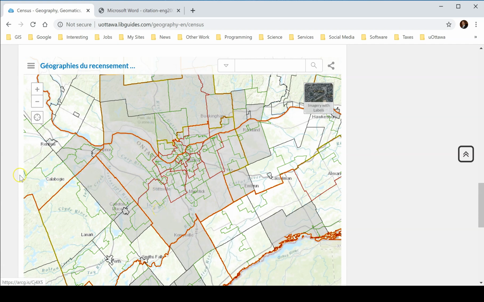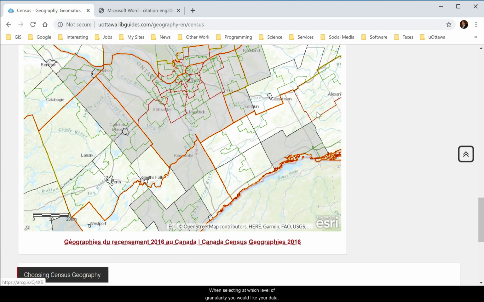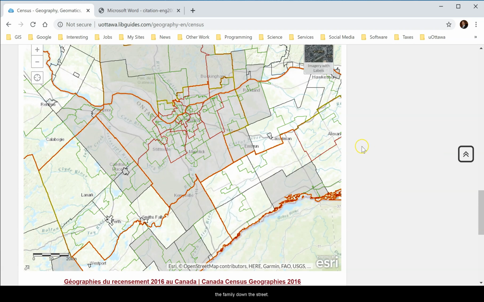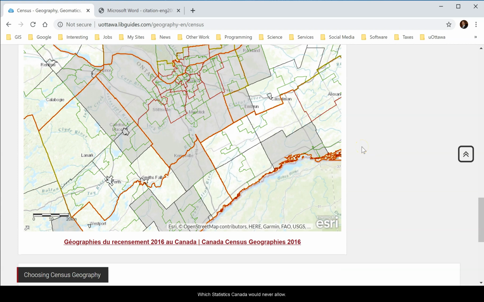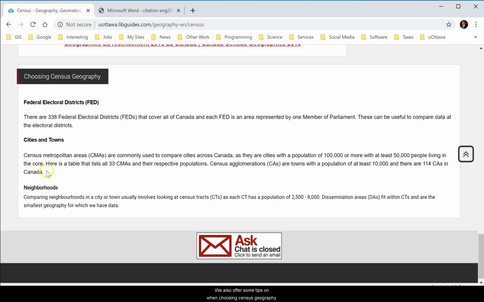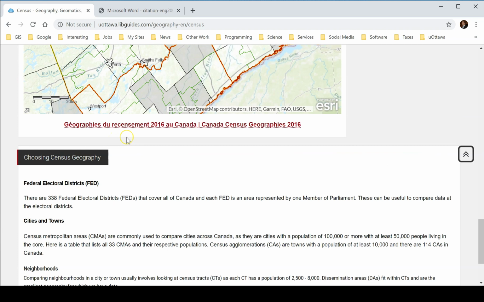When selecting at which level of granularity you would like your data, always consider that the smaller the units, the smaller the regions themselves, the less detail you're going to get from your data. Otherwise, you could start to cross variables and start to identify the family down the street, which Statistics Canada would never allow. So variables would either be suppressed or aggregated to a point where you just won't ever be able to know that level of detail. We also offer some tips on choosing census geography.